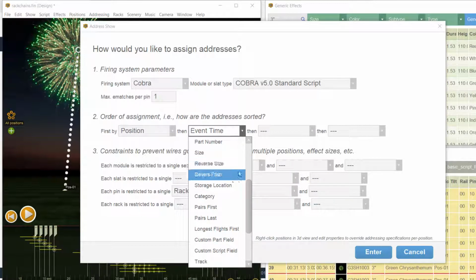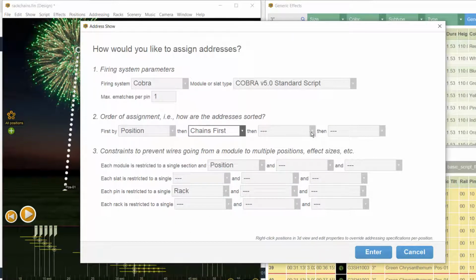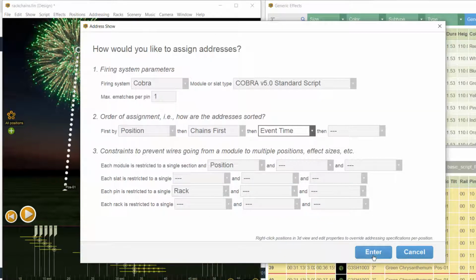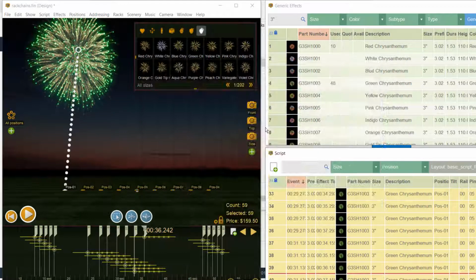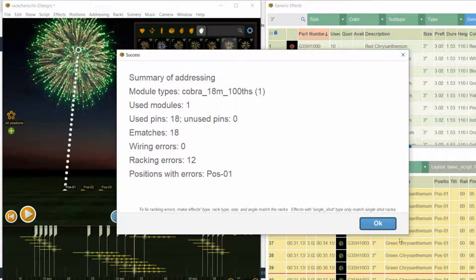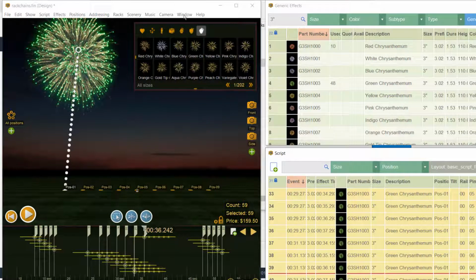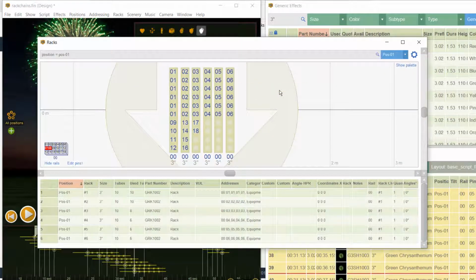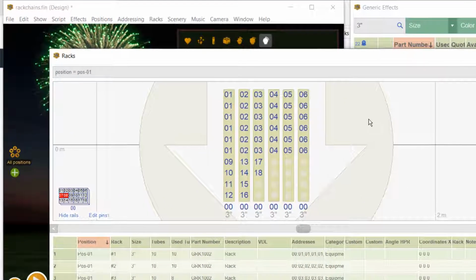Readdressing the show again with the "chains first" criterion added to the assignment order will change the assignment order to begin with the 6 chains, followed by the 10 singles, instead of beginning with 5 singles that are shot earlier than the chains. The result of adding the chains first criterion is a very natural rack assignment. The chains fill the racks nicely, and the singles fill the gaps left over after assigning the chains.